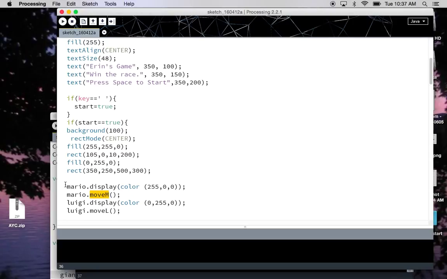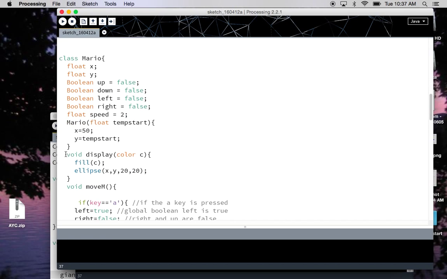You may notice above, the display methods now take a passed parameter. You can pass parameters right into methods, like when we looked at intersect methods, just the same way you can pass them into the constructor. So I'm passing red for Mario and green for Luigi. And now in the display method, it's the same method for both of them. It's just a fill and an ellipse, but they take in a color variable. So fill takes that color variable c.